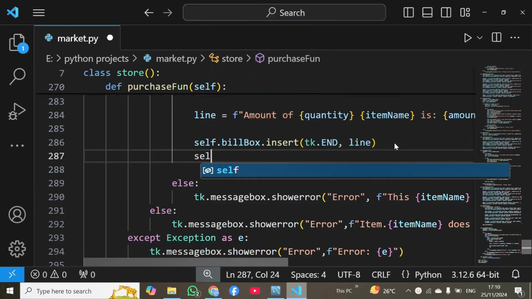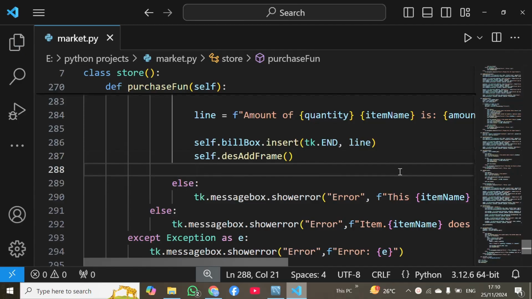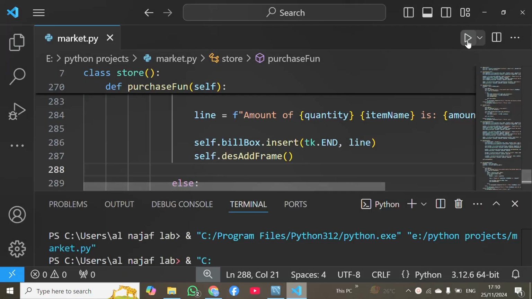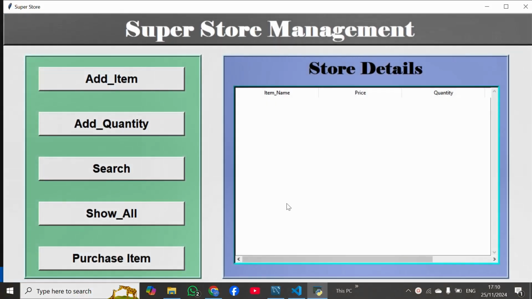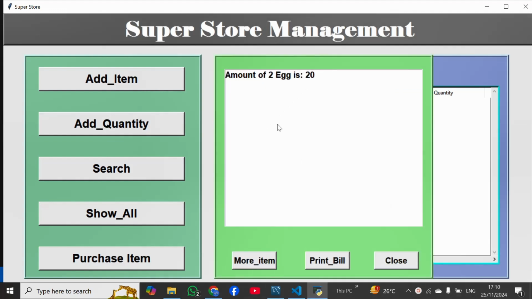Okay, so here I will use self.destroy to close the frame. Now I will save it and execute it for output. Then I will click for purchasing item. I will type egg and enter 2 egg, and click OK or the enter key. Now the amount of 2 egg is 20, because the amount of a single egg is 10.